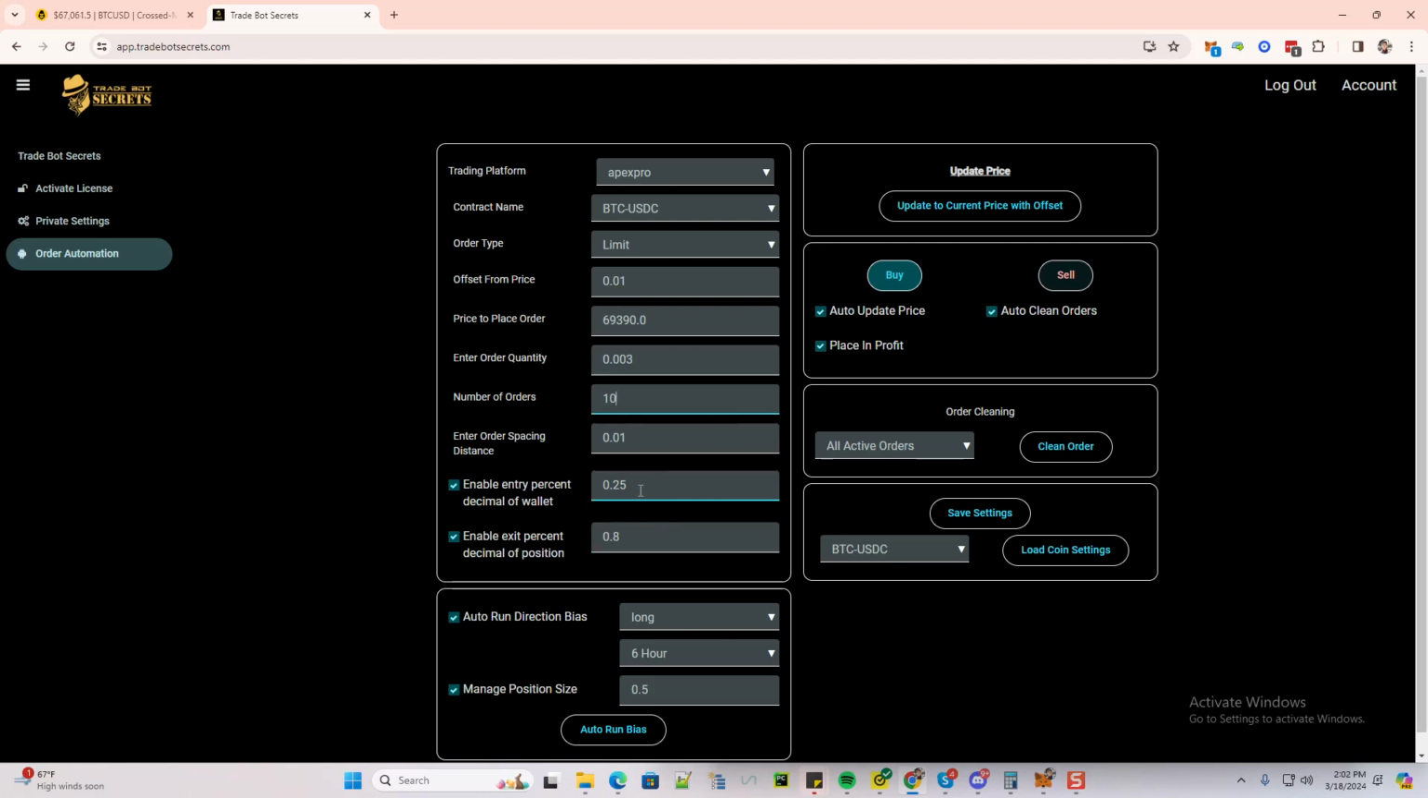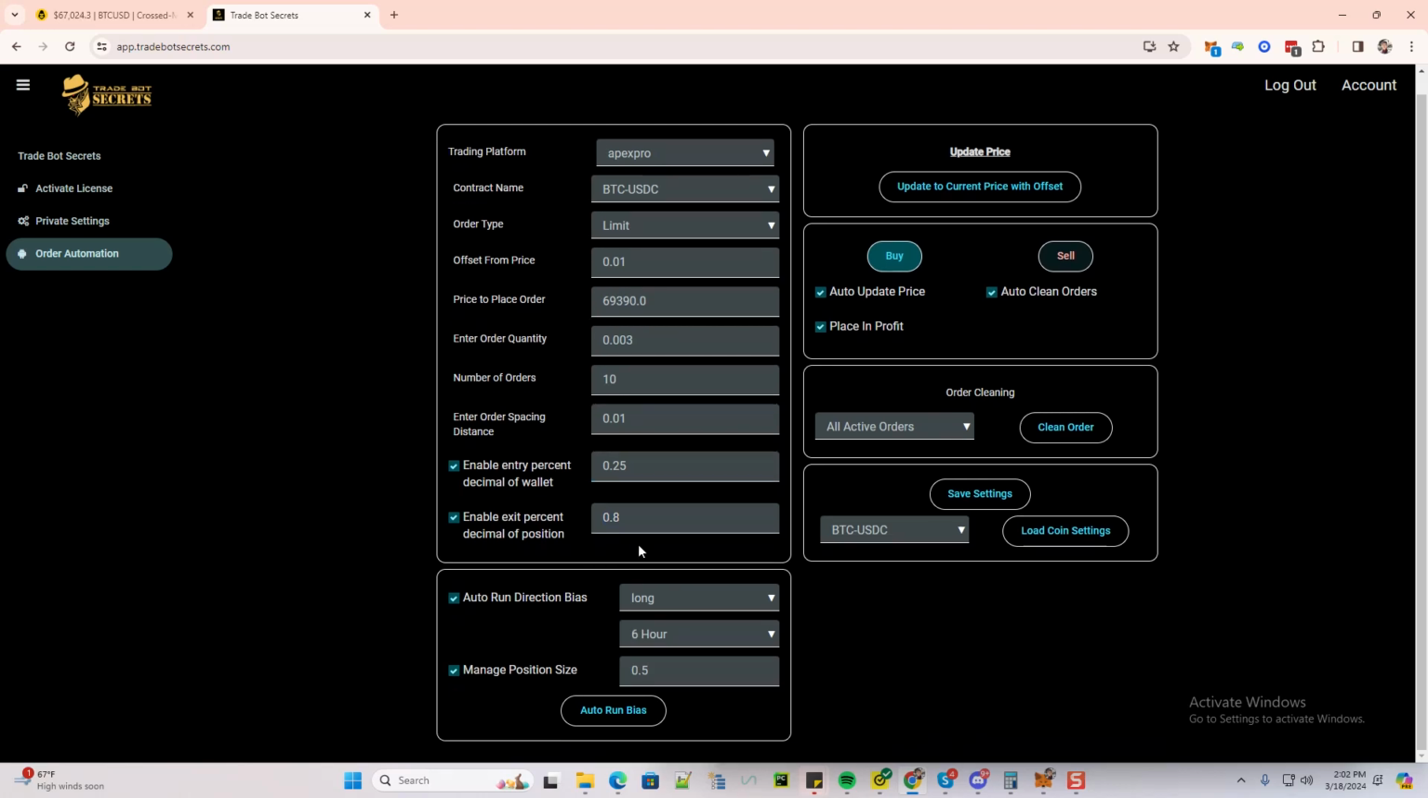And then once it's in a position, it will sell. Here I have 80% of my position, so I never leave my position. If you want to leave the position completely, you put 1. It'll exit 100% of the position if it sells all 10 of these orders. So it'll distribute it that way. So it basically auto calculates all those positions and the quantity for entering and exiting. So I always want to enter 25% of wallet.